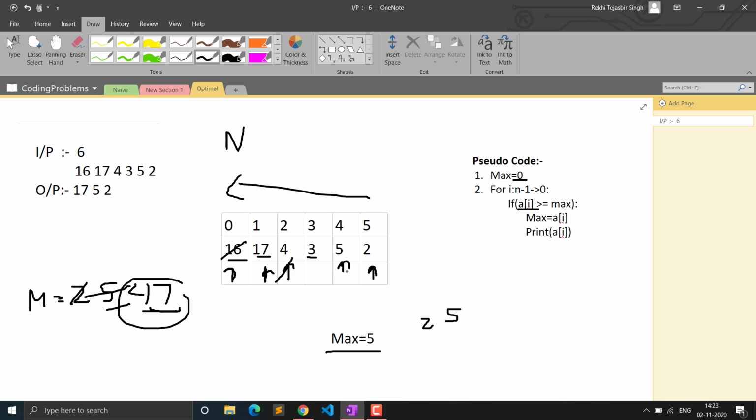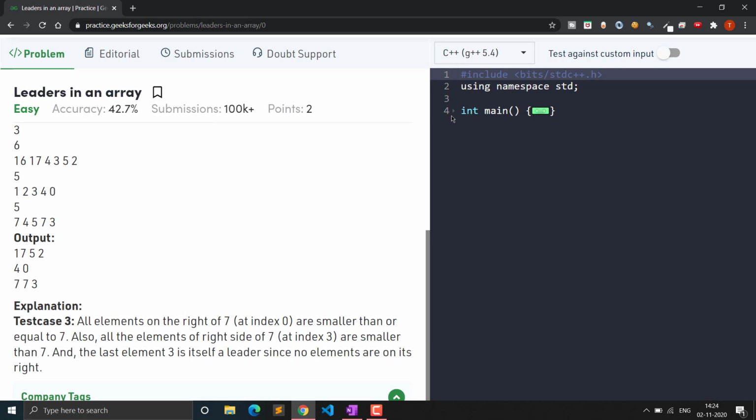So this solution will take just O(n) time because we are traversing from right to left, and it will take O(1) space because we are simply maintaining the max variable. If we were using the output array, we would count it, but we usually don't count it because we can simply print it. So let's see the code on the GeeksforGeeks platform.